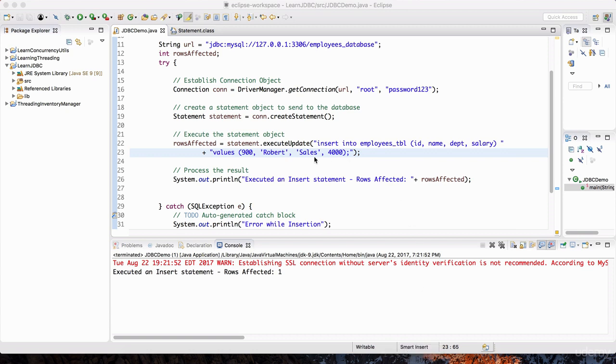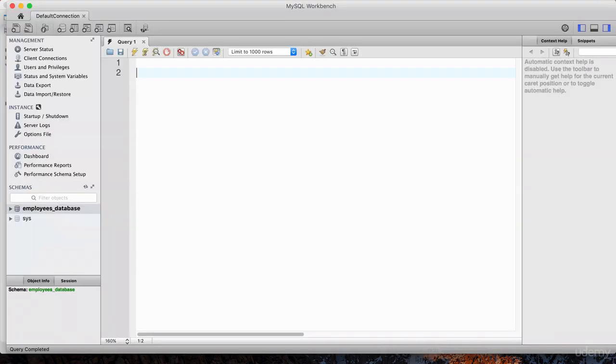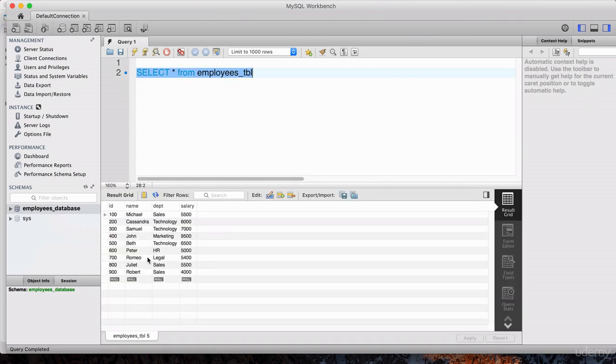So this record that I recently inserted, Robert, he works in the sales department, his ID is 900. Let's go to the database and locate where this guy is. So I could do a select star from employees underscore TBL. Let's just highlight this and hit execute. You'll see all of the records, and you'll notice that the last record here is Robert. This was inserted by our Java program.